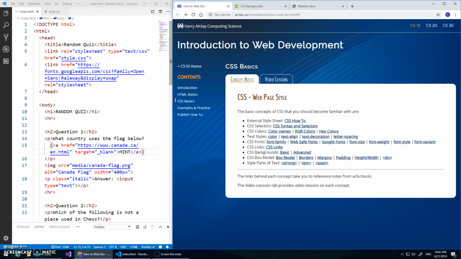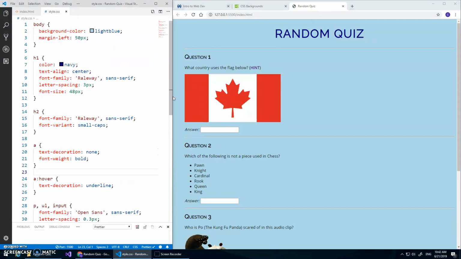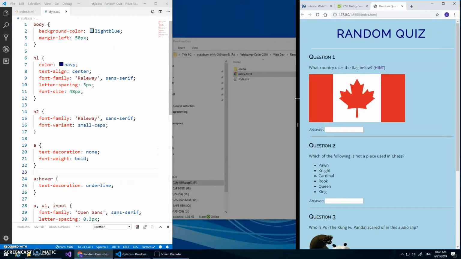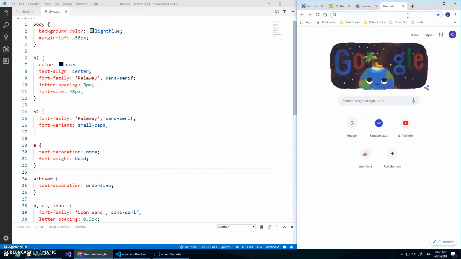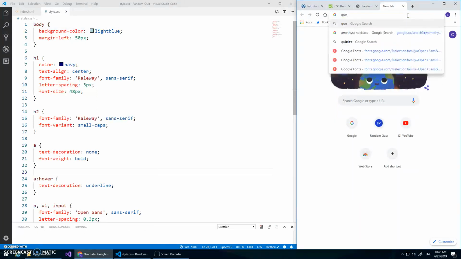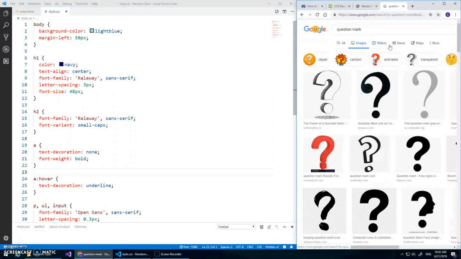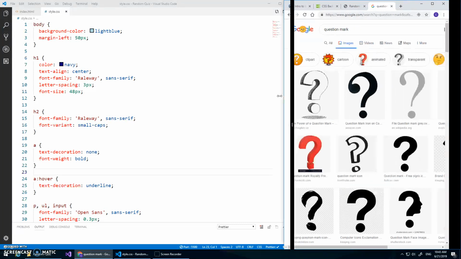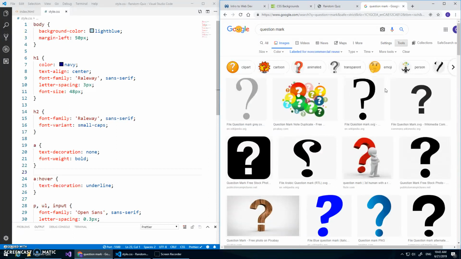Okay, so we've got our background color here. Let's try to find a background image for our web page. All right, I was thinking maybe it's a quiz. Let's do a question mark. So go to images. Maybe I should look at those tools again, usage rights. Sure.